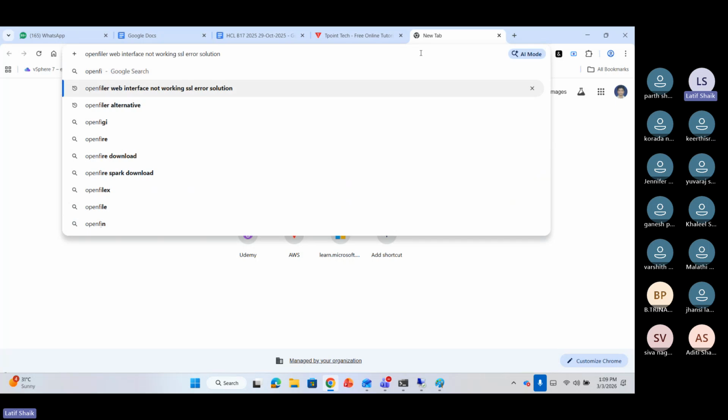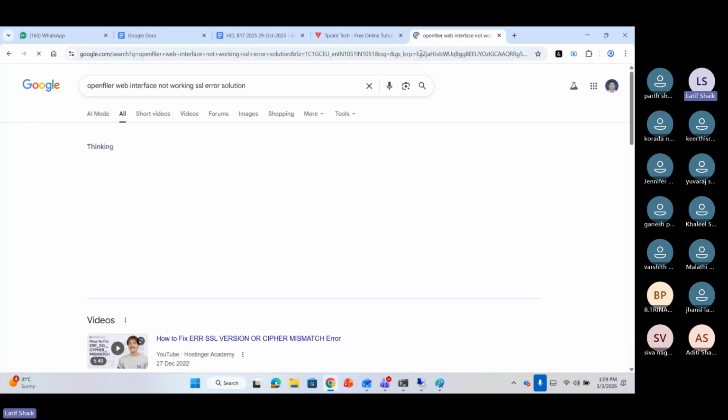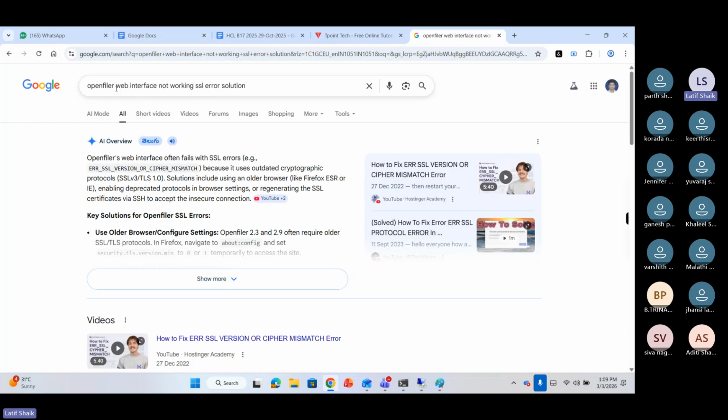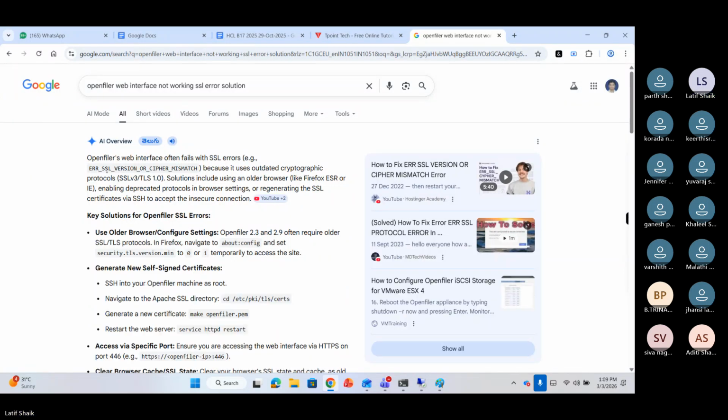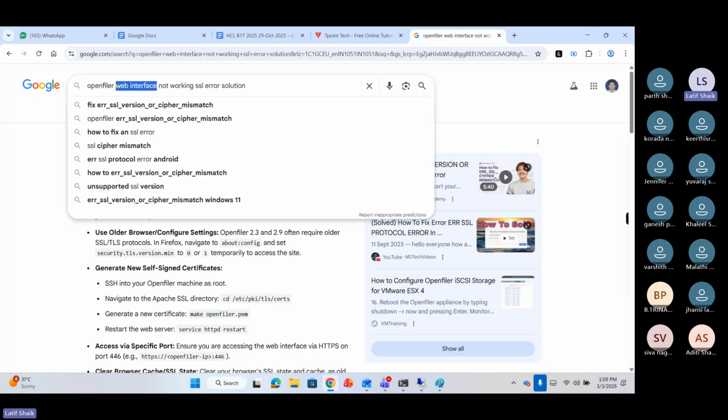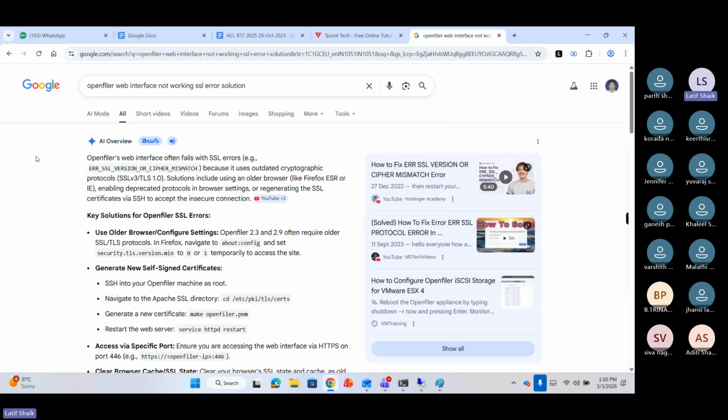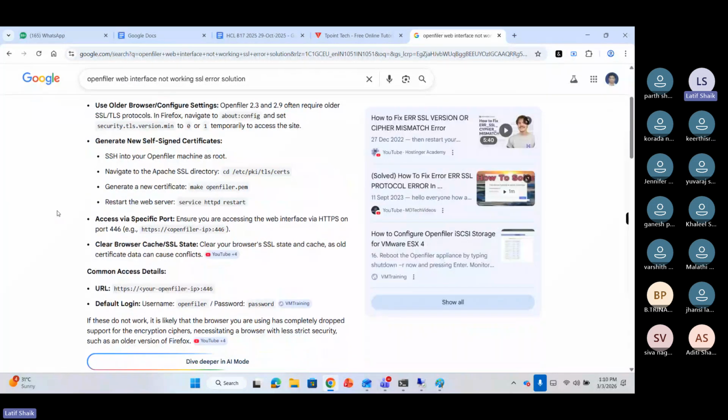Yeah, already I've written here. This is Openfiler, one kind of appliance for storage management, a pre-configured virtual machine. When we are accessing that appliance, we should access through a web interface, web-based access. When I'm accessing, I'm getting this kind of error.